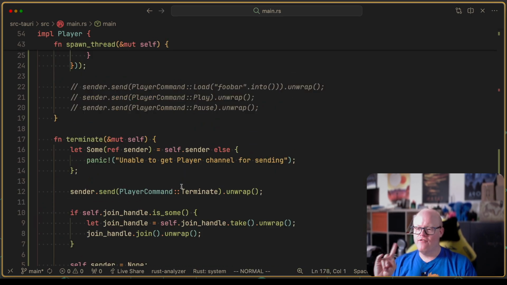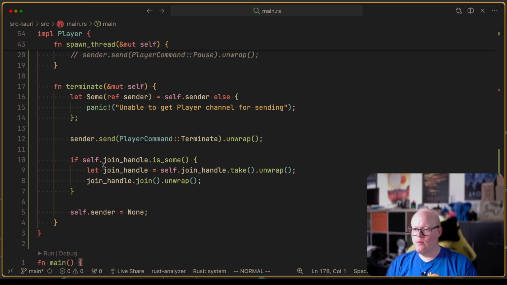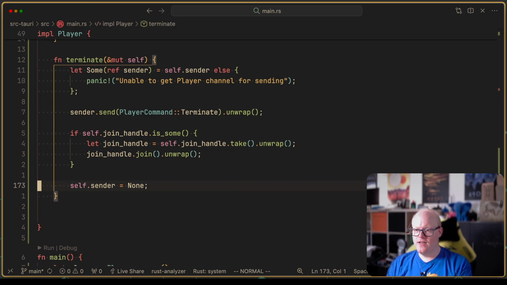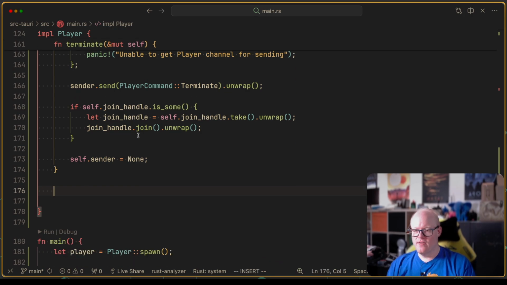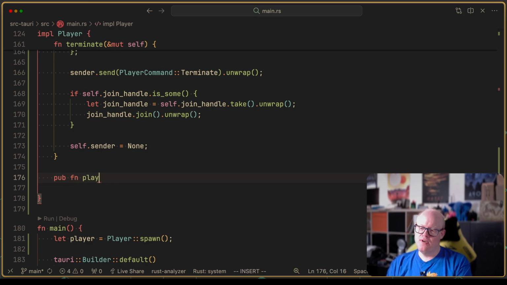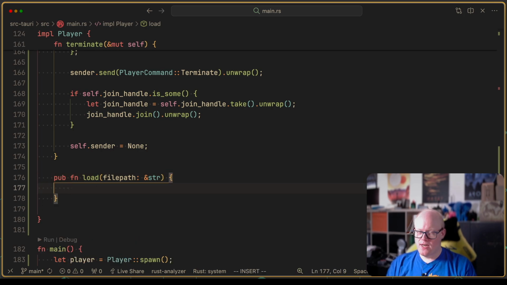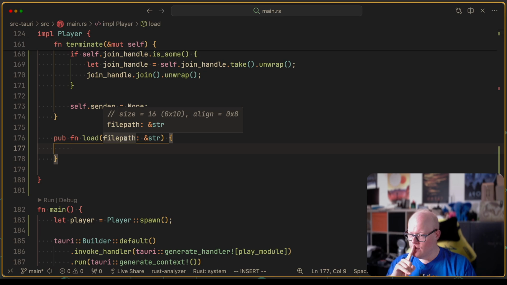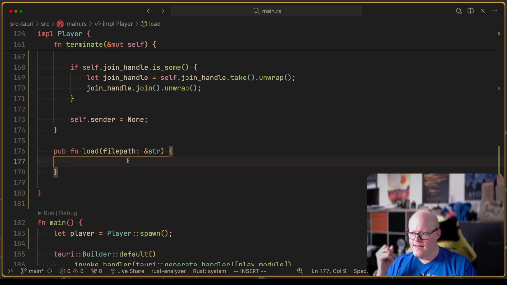And now we have these things, and when we are at it, we should implement the corresponding functions to send the commands before we then implement those commands. So pub fn load, and we give it an str, which is a file path. And later on it will most likely return a result and stuff like that. We will need to handle that. And this definitely needs a self-reference.